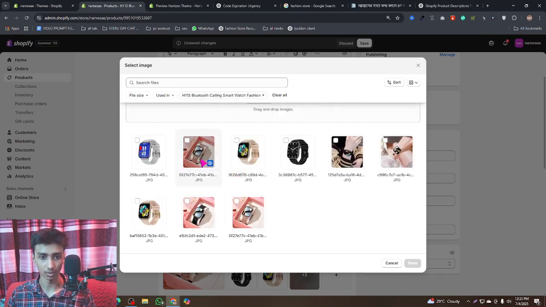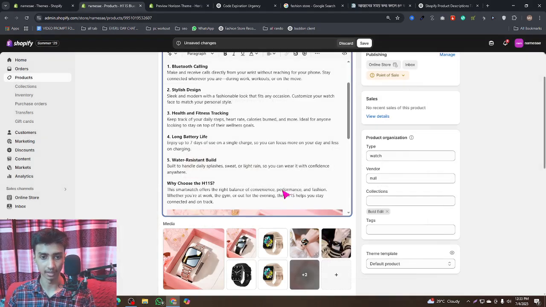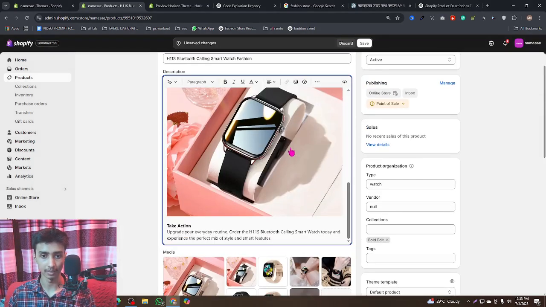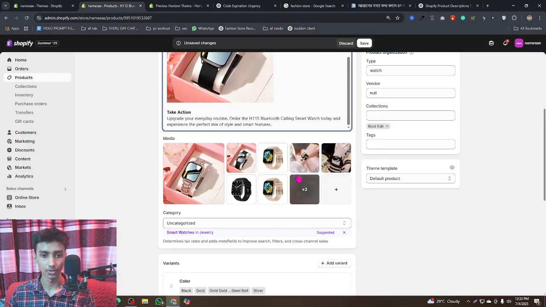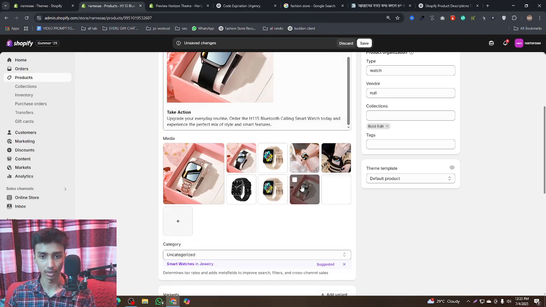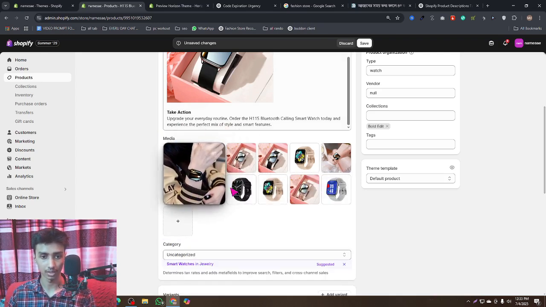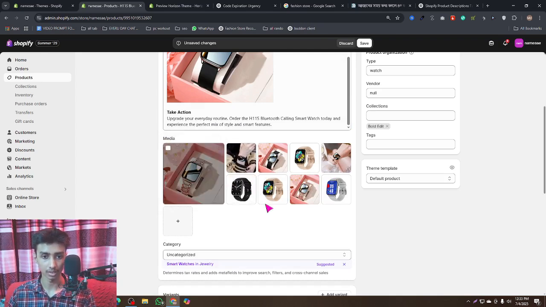I'm gonna select this one, and I'm gonna click done. As you can see, its image has been uploaded. You can make it smaller, bigger, longer, that depends on you. So our description is done. All these images look good and professional, and I'm gonna keep this one first, and whenever someone hovers, we'll show this one. That's the main thing.